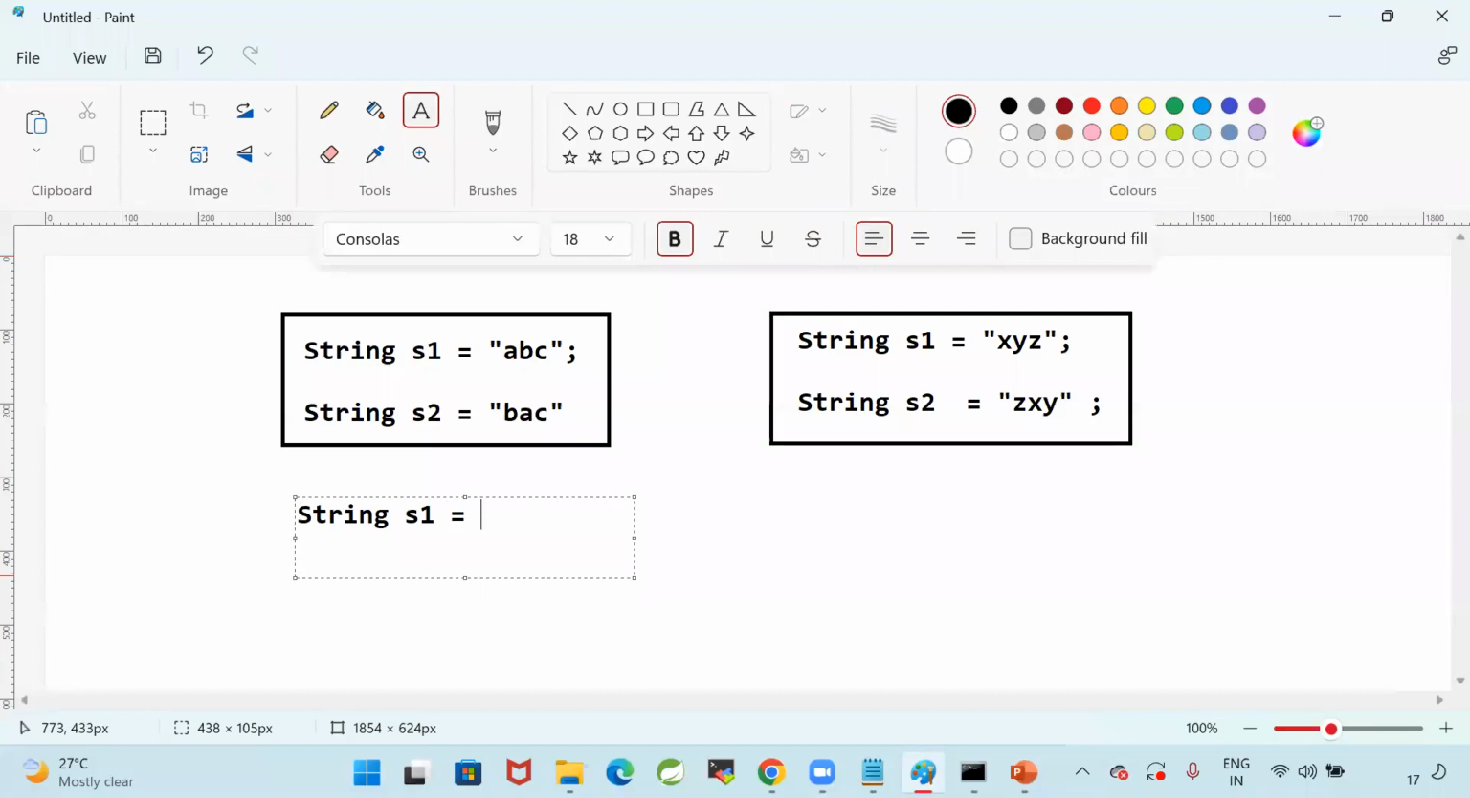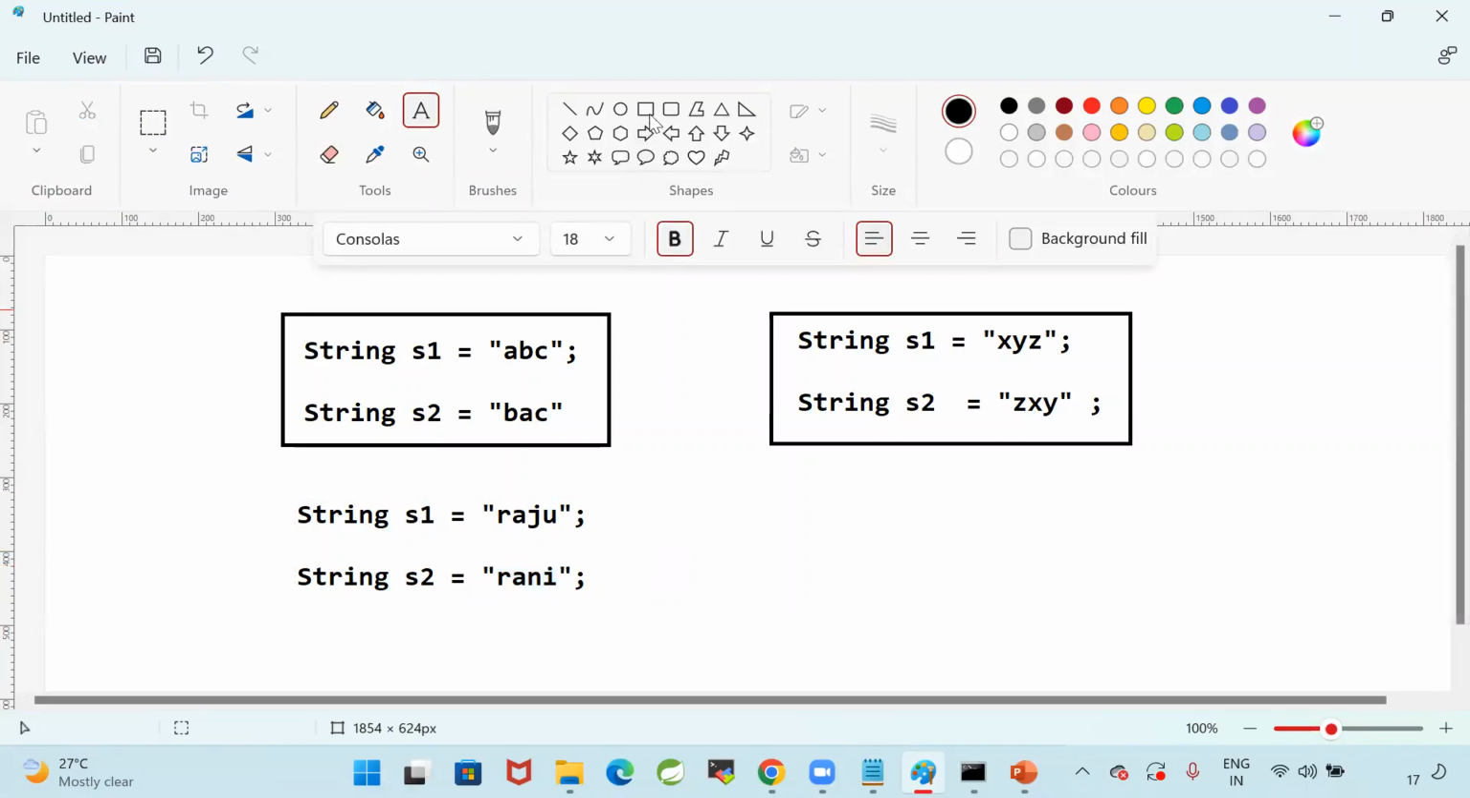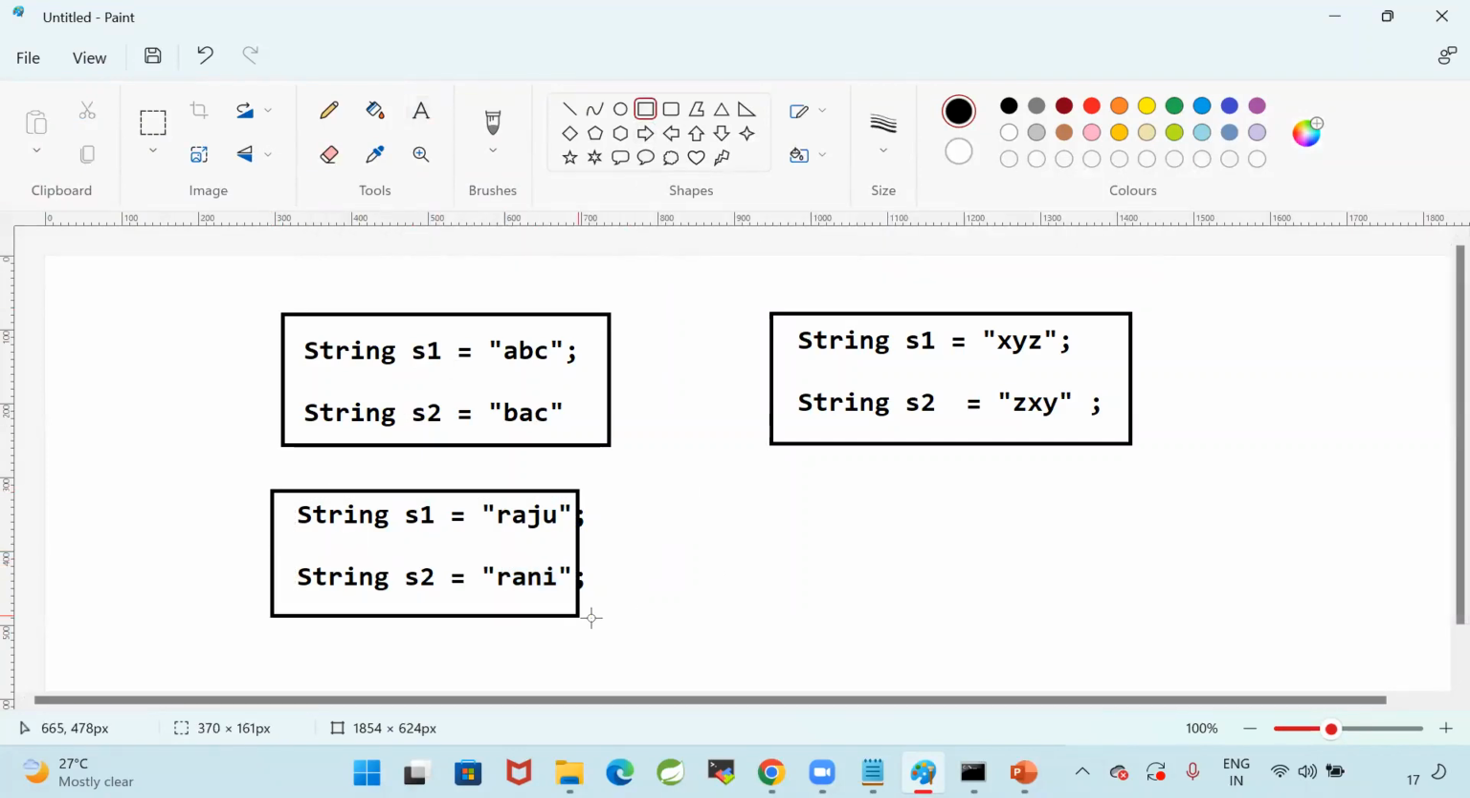Now I'm going for another set. String S1 is equal to Raju, and string S2 is equal to Rani. Are they anagrams? Not anagrams. Why? In the first string J is available, in the second string J is not available. In the first string U is available, in the second string U is not available. So if all the characters of one string are present in the other string, then only they are called anagrams. Otherwise, they are not anagrams.